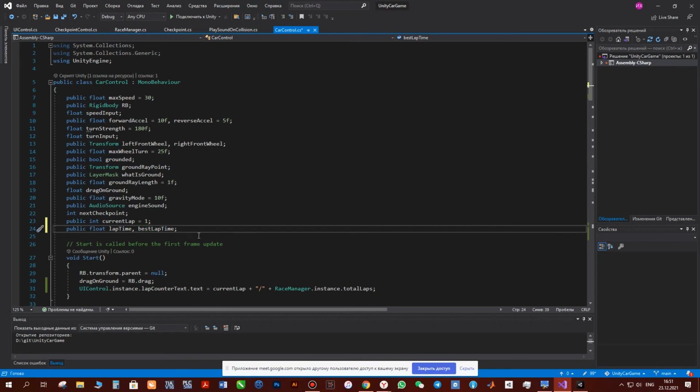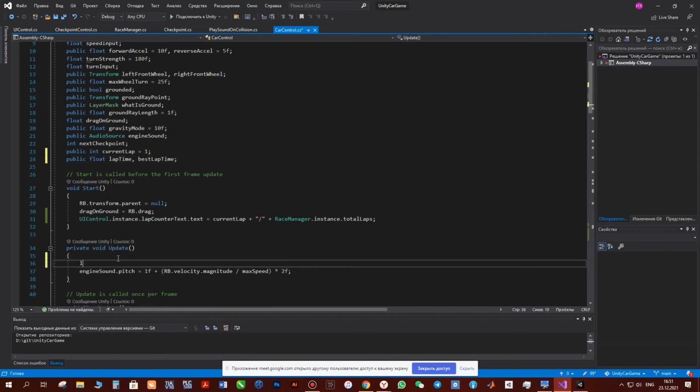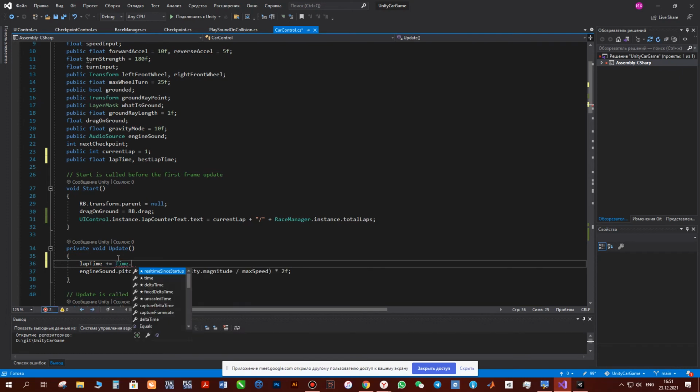Then, in order to start counting time inside the update function, what I can do is write lap time incremented by Time.deltaTime. So what is Time.deltaTime? It's the interval in seconds from the last frame to the current frame, so it will increment our time.